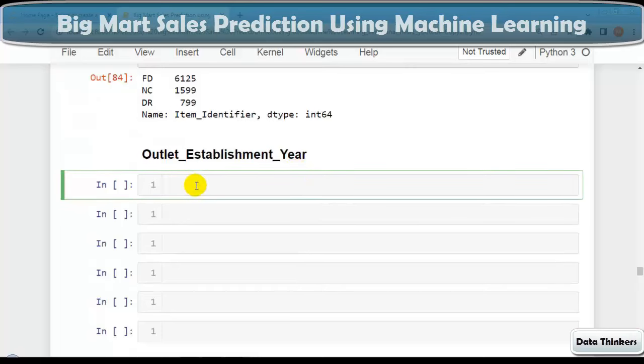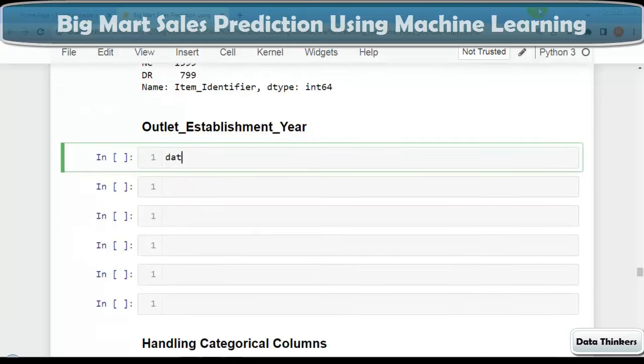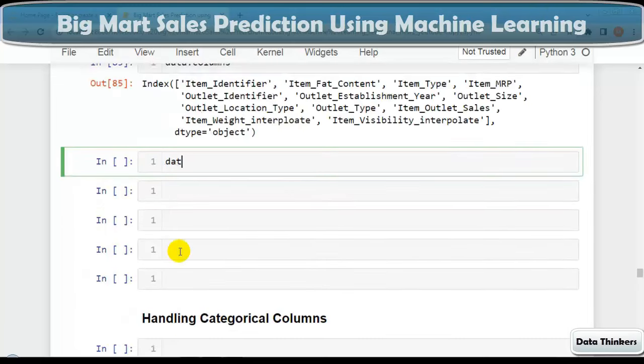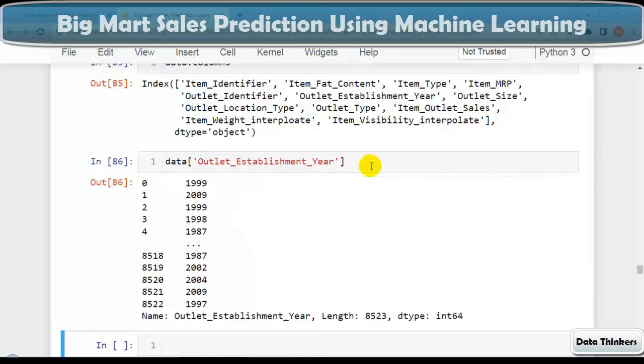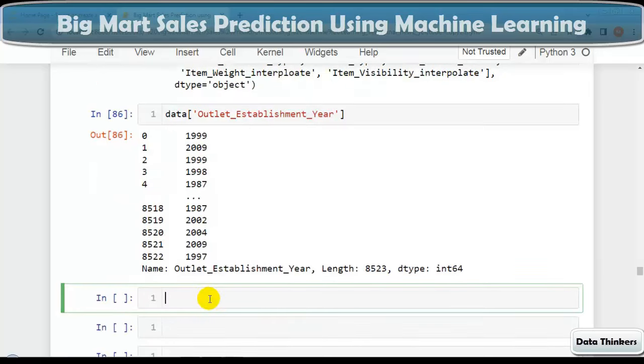Now let's take our another column, outlet_establishment_year. Let me display column names first and let me check this column, outlet_establishment_year. Let me copy, paste it over here, and execute this cell. As you can see, this column contains the outlet establishment year. So we are going to create a new column that shows for how many years the outlet is present. That means we are going to convert these years to age, showing for how many years the outlet is present. In short, outlet age as per the current year.